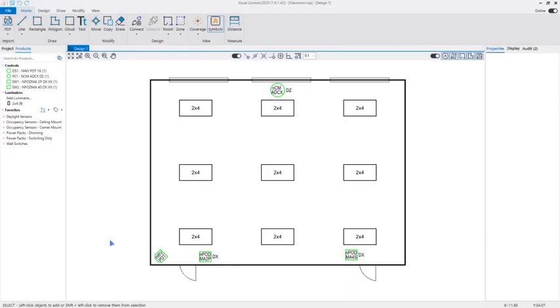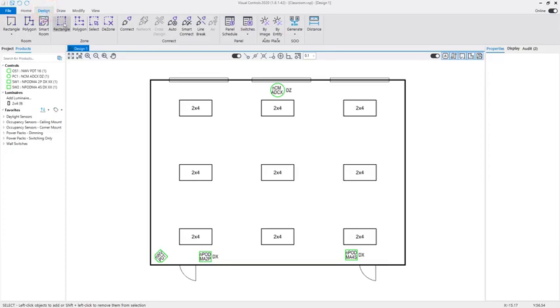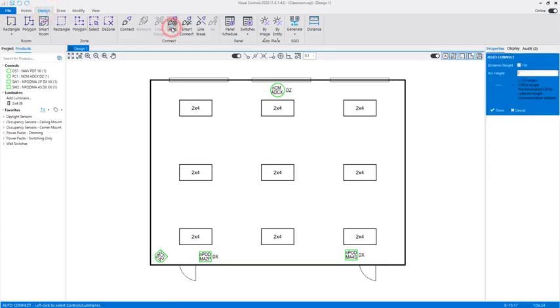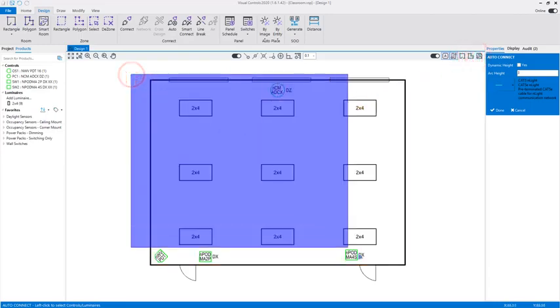Visual Controls features an automatic connection option for devices in your design. From the Design tab, select the Auto Connect command. Select the Cat5 option from the properties if it is not already active. Turn off the necessary selection filters so we can quickly select all devices and luminaires in the design.